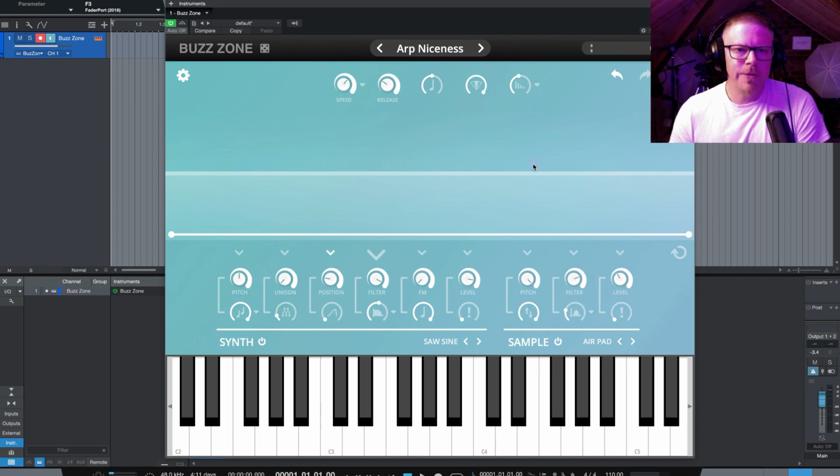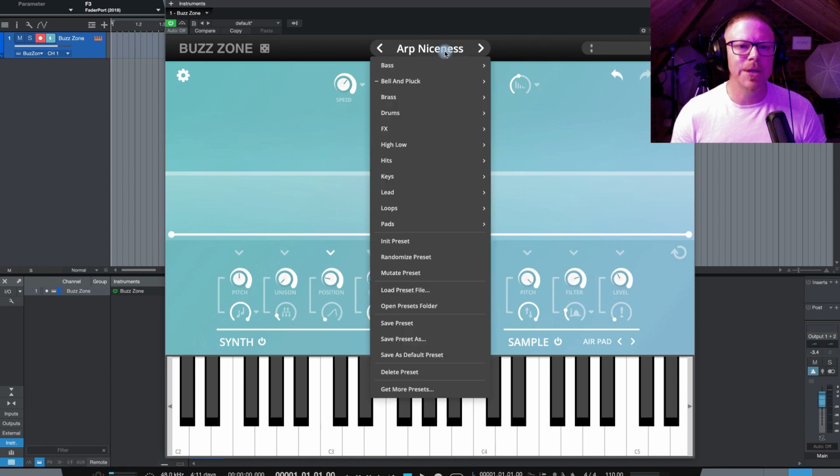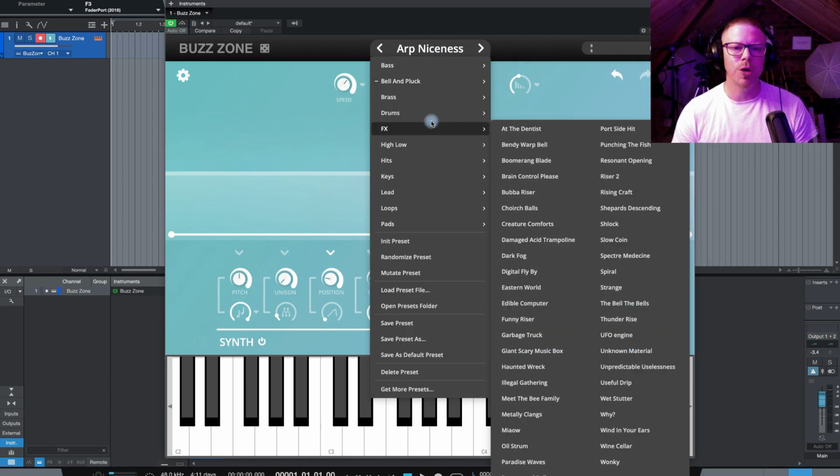Let's go. So here is Buzzone. The synthesizer is split into two separate engines. On the left hand side here you can see the synth engine, and on the right hand side the sample engine. Heading up to the top of Buzzone, you'll find a whole bunch of super useful, great sounding presets.